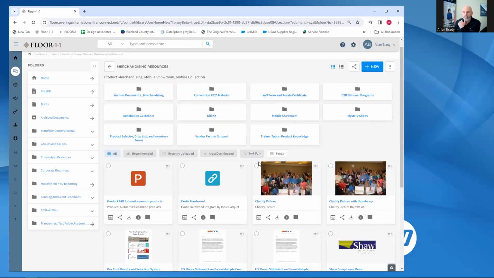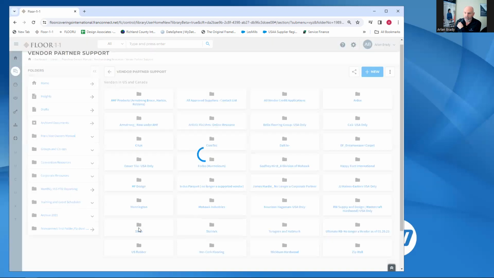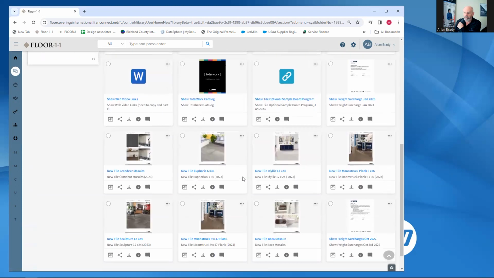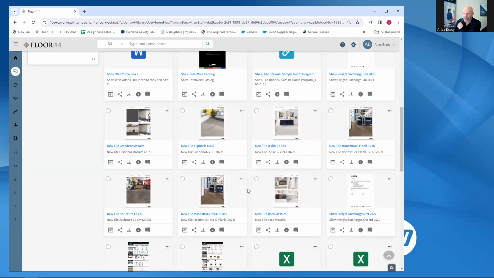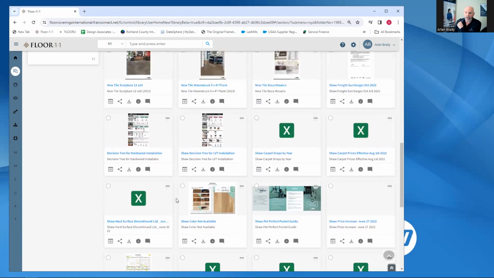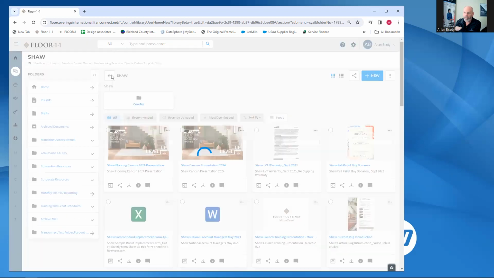If I click on merchandising resources, you'll see that there is another folder called vendor partner support. And under the vendor partner support, you've got every vendor that we have a national account with. So for example, I could click on Shaw, and under Shaw, you're going to see a ton of documents listed here. Some of these documents are extremely helpful. As you go through your training, as you go through understanding what's out there, some of this is going to be very, very, very helpful for you.